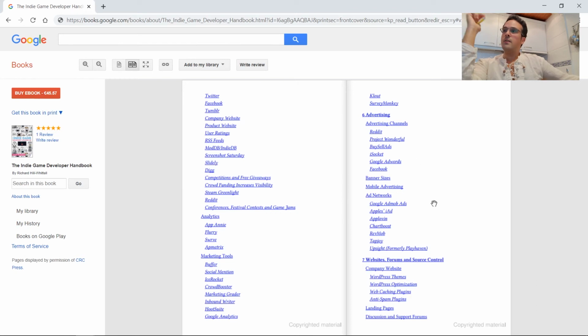Then you've got marketing tools. If you've got seven or eight different social media accounts and you want to post to them all at the same time, you can use stuff like Buffer, Social Mention, Crowd Booster, Marketing Grader, Hootsuite. We paid for Hootsuite a long time ago. These names have changed a bit, so do your research. Advertising, yeah, cool. Some interesting stuff there that he's written about, Richard Hill-Whittall. Then ad networks, websites, forums, and source control.